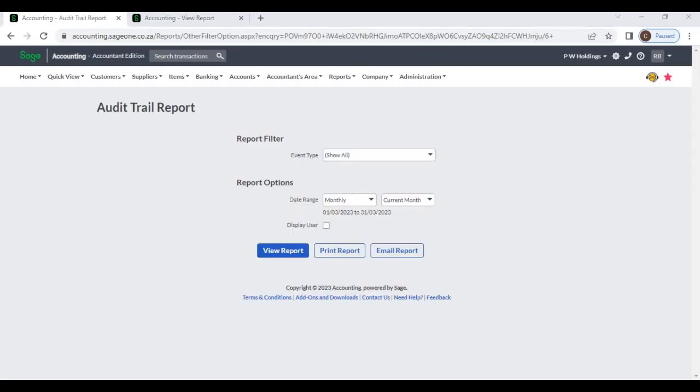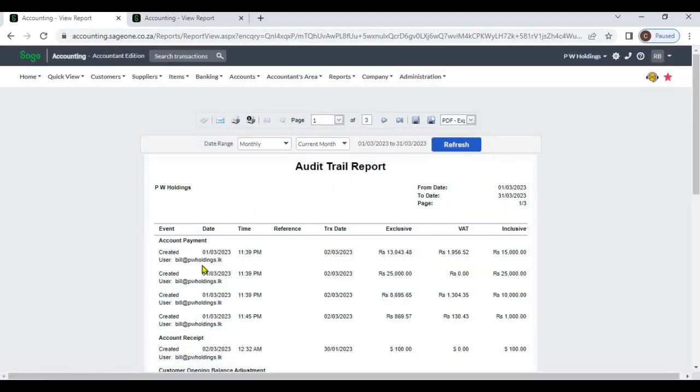You can enter transaction entered username in the report. By checking this display user checkbox, you can include the username into the report. Now you can view the username.